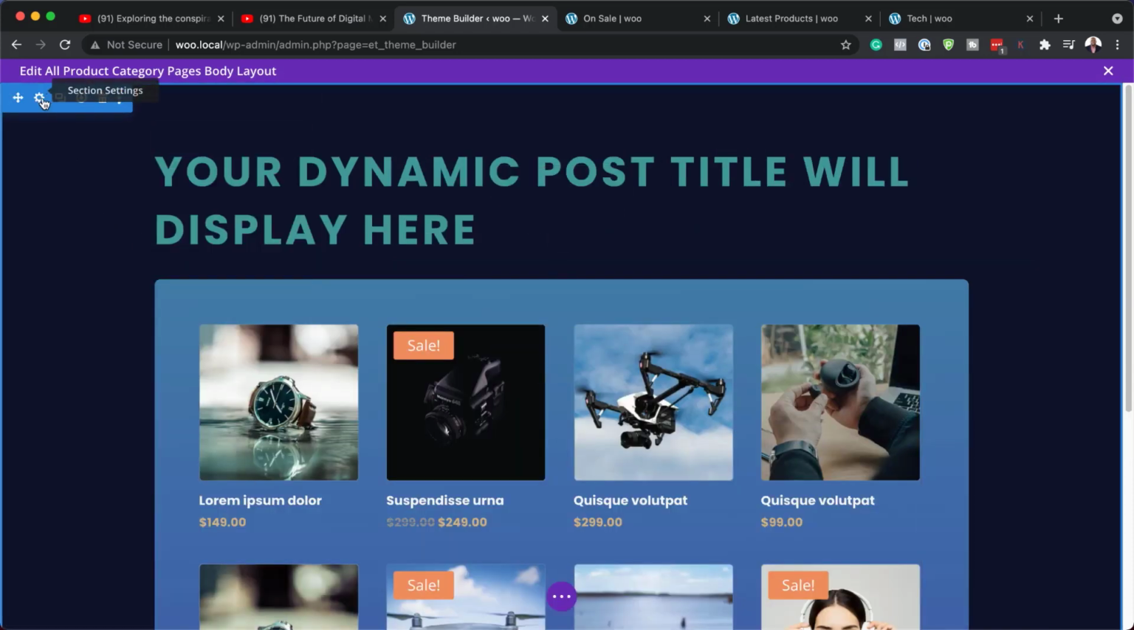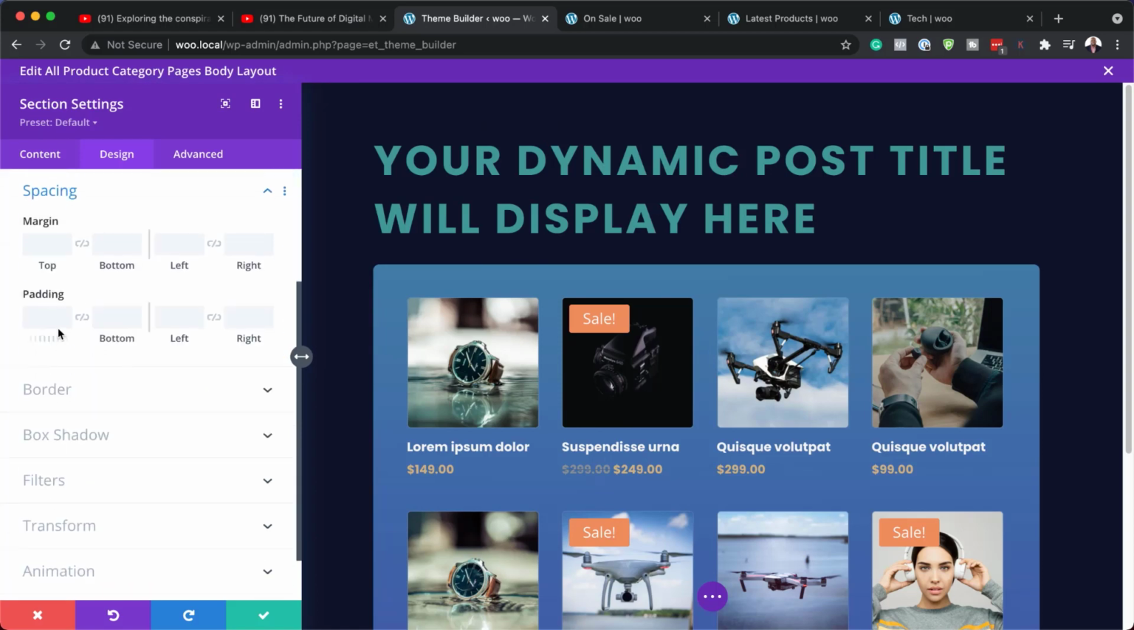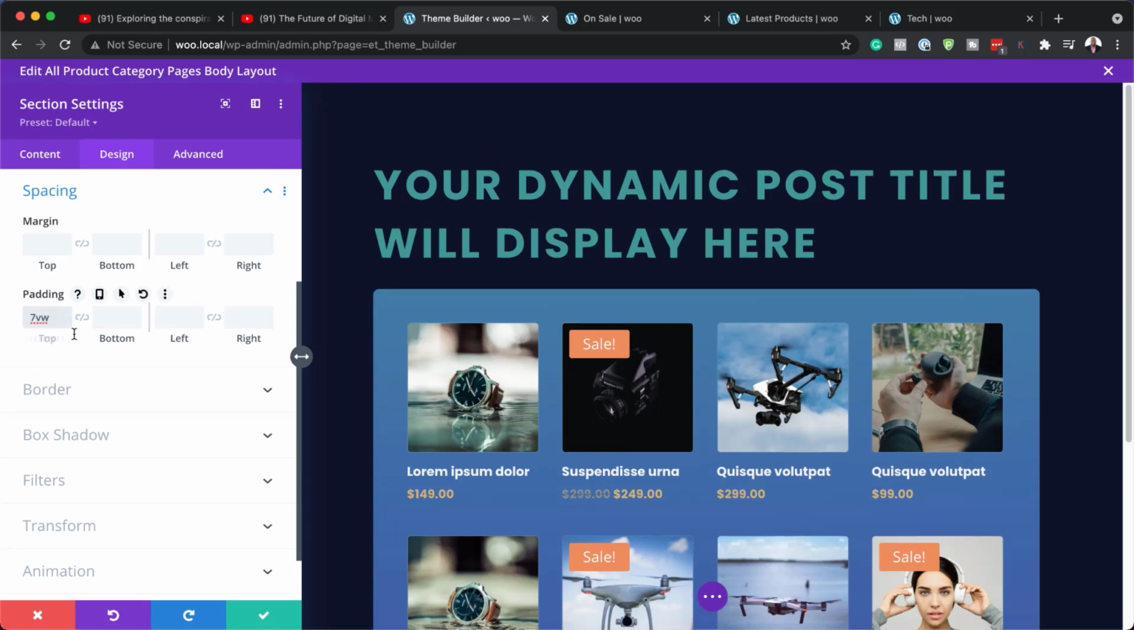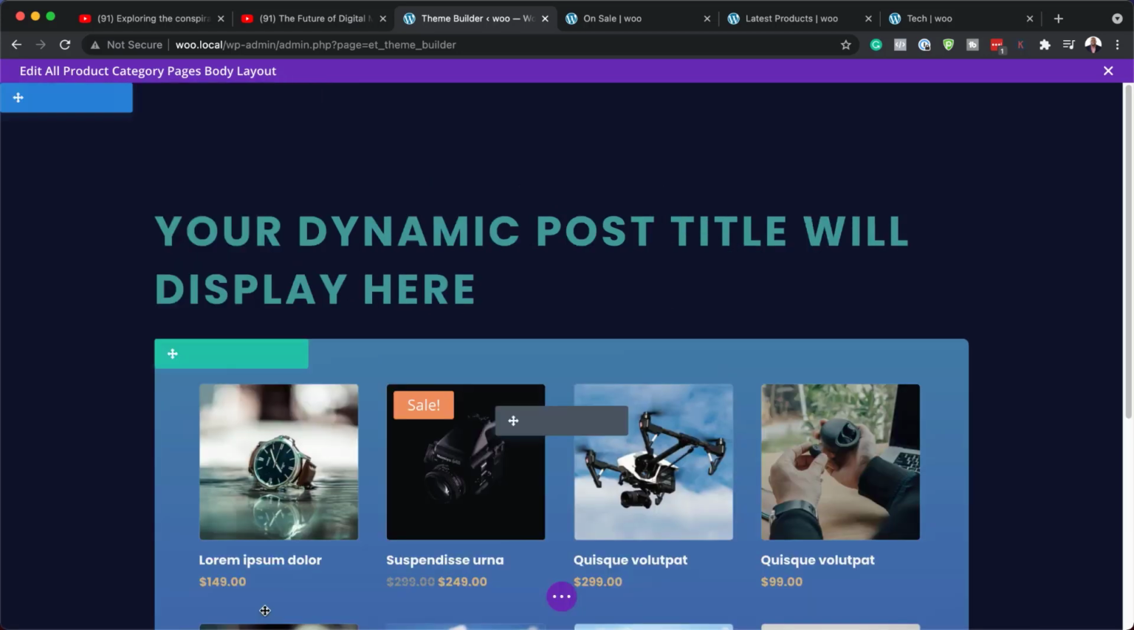Now let's go to our section settings. So over here, I need to add a bit of padding because everything is way too close to the top here. So for the padding, we need to go to spacing. And here we're going to start by applying 7 VW both to the top and the bottom. In fact, let's increase it to maybe about 9 and save. Okay, so that's looking great.